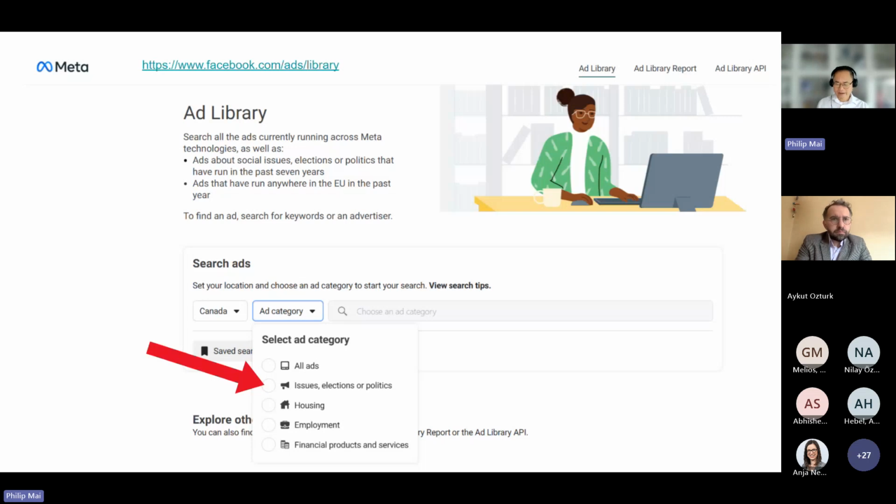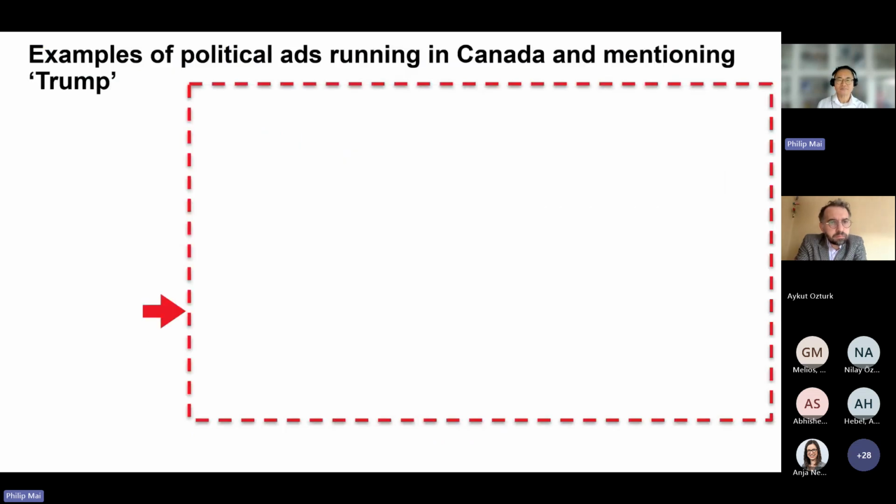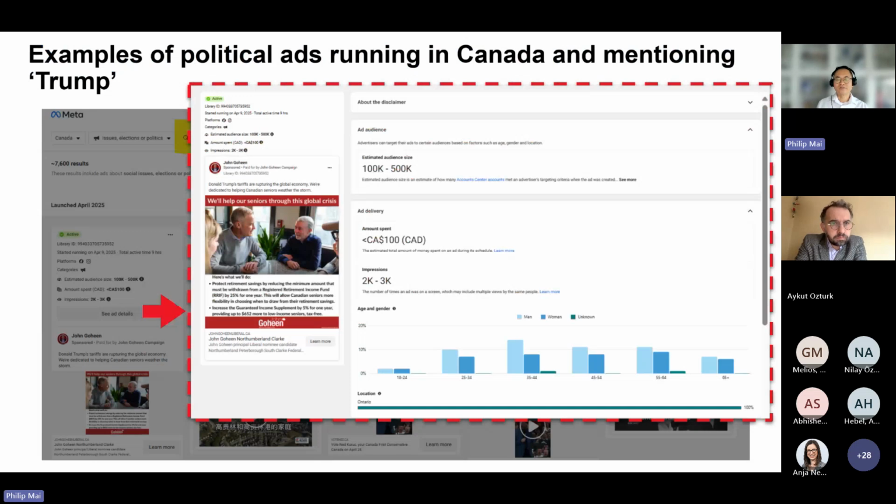Where do we get the data from? We get it from the Ad Library API. There's all kinds of data available for ads on Meta's platform, but we focus on just ads that are on social issues, elections, and politics. So here's an example of a political ad that's running in Canada, right? If you go to the Ad Library, you get everything you need to know or want to know about that particular ad. How much money the advertiser spent on that ad, the impressions that it received, and so on. Whether it was shown to men, women.